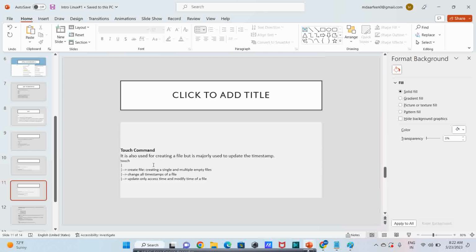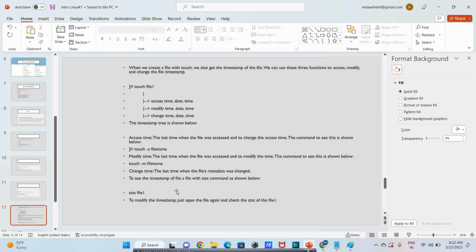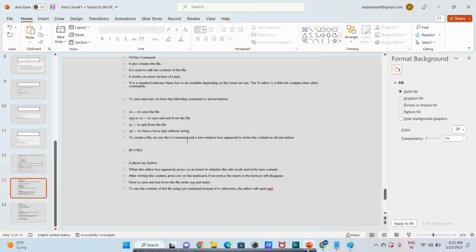The touch command is used for creating a file, but it is majorly used to update the timestamp. Actually, this function of touch is used to update the timestamp. So it can create a single file or multiple files, change all timestamps of a file, and update only the access time and modify time of a file. If you just type touch file1, it will create the file. All this I'll tell you.